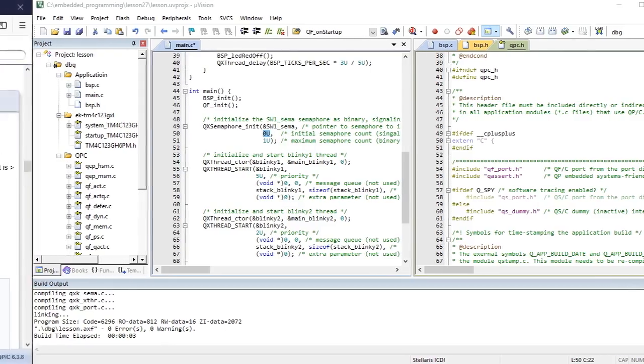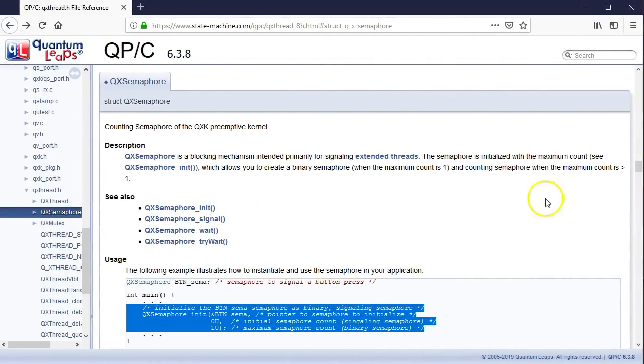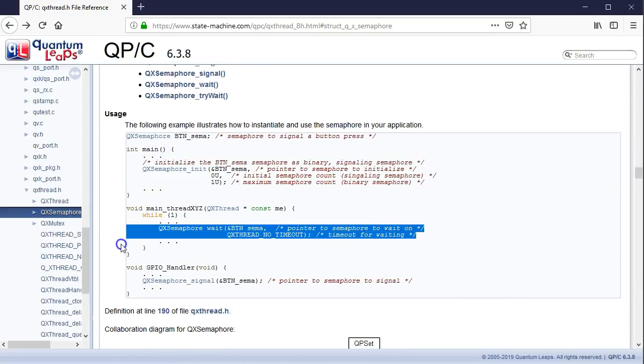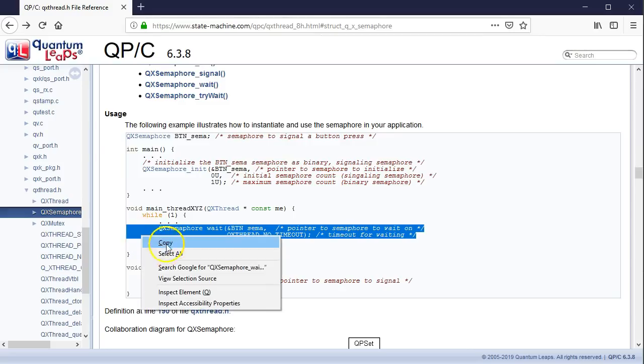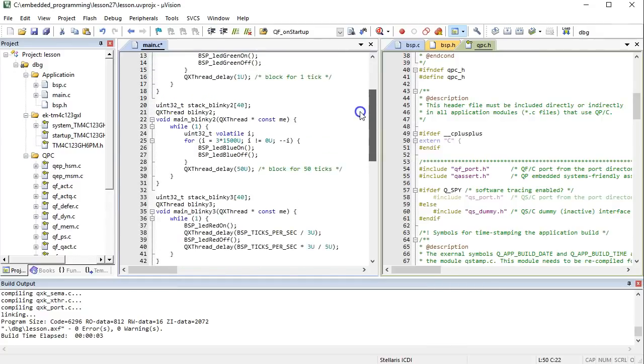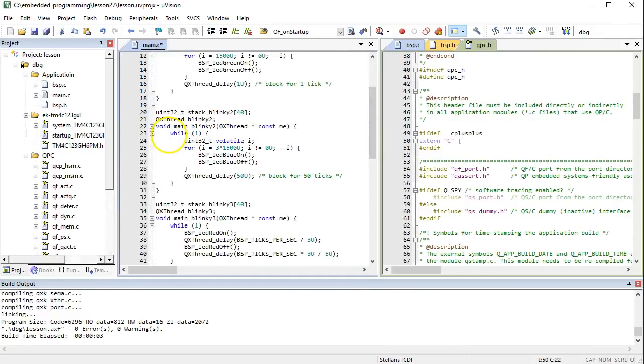Once the semaphore is initialized, you can use it to synchronize your thread. You do this with the QXSemaphore_wait function. Again, let's just copy the usage example and paste it into your Blinky2 thread function.